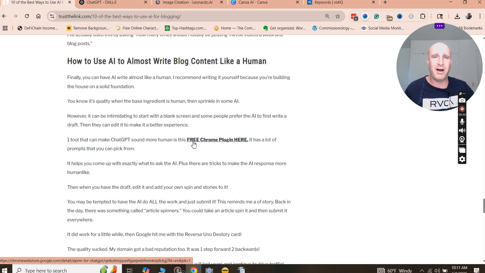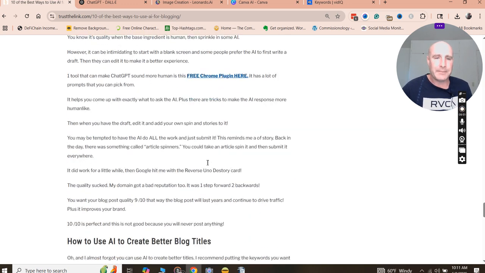People are going to drop off, and Google notices that. It's all about the user experience. So we're just using the AI to improve the user experience, and that's what we want to do, and that's what Google wants. That's what all these social media platforms want, guys. And an AI can help you with that.